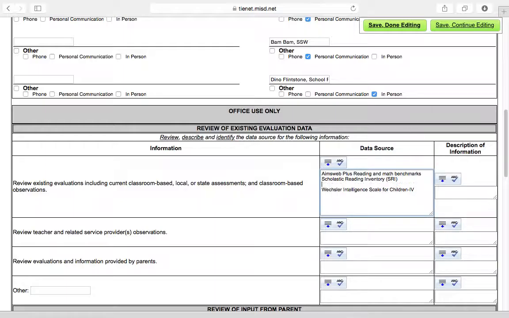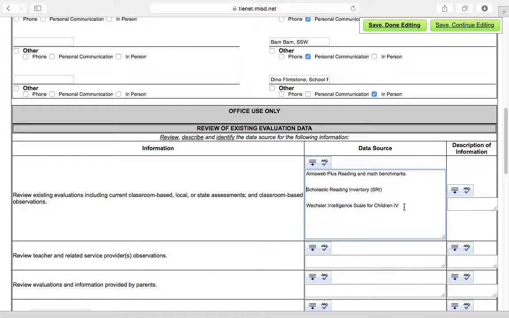And then I'm going to separate them out. Some of these are benchmarks, and then you can see how I put the whisk. I also reviewed previous evaluation data, so I'm going to put that in there too. I like to be a little bit more specific here. Winter benchmarks, winter Lexile, and then put the date of this whisk when it was completed.